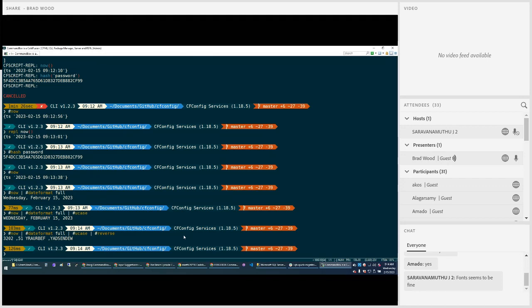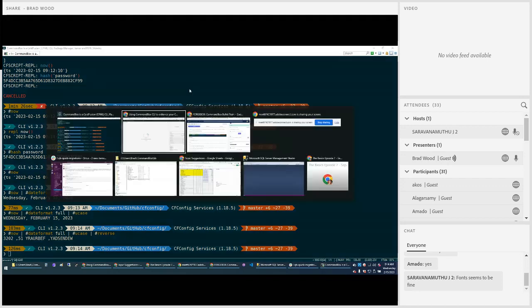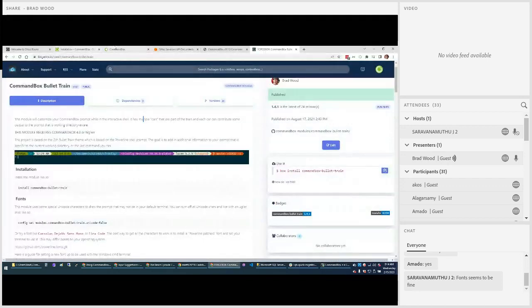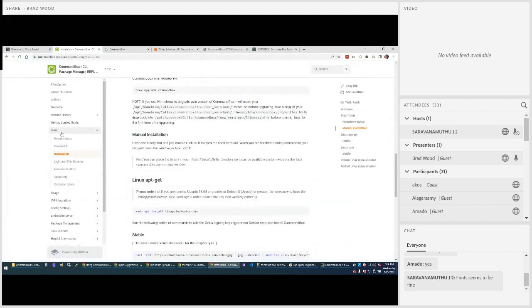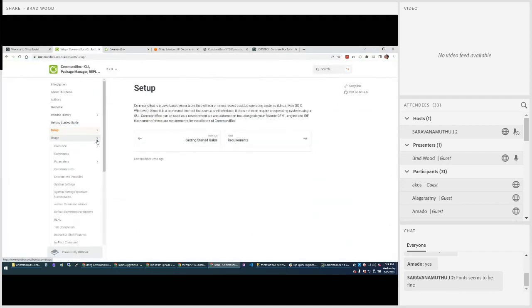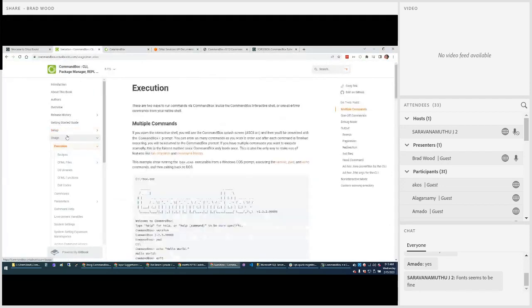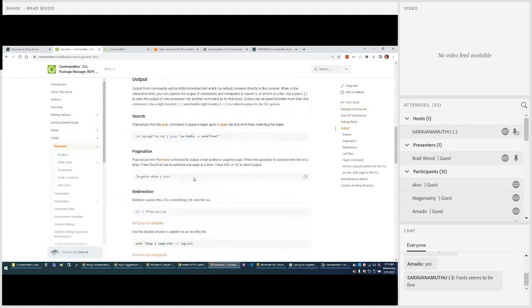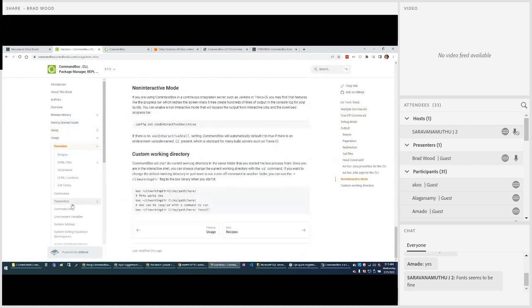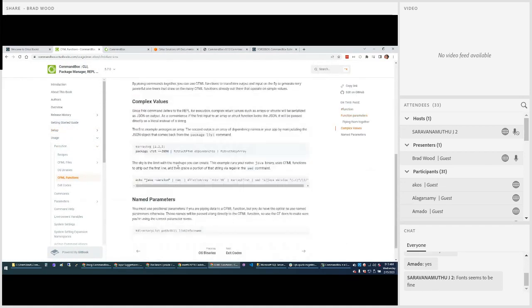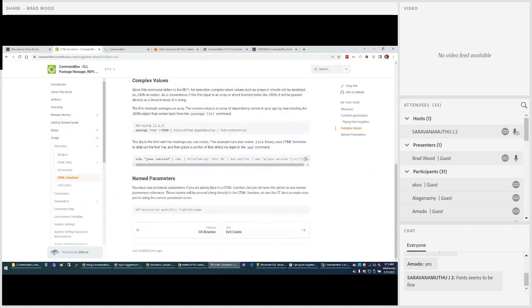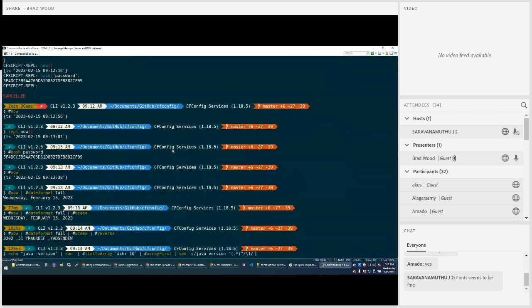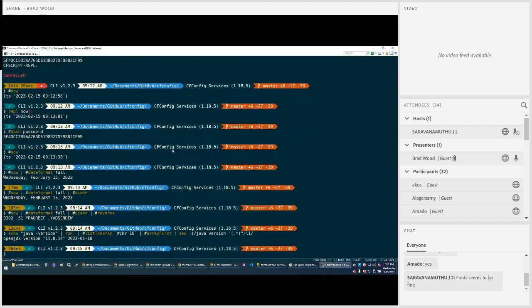Trying to think if I should show any other examples of this. Actually, I think I have one in the docs under usage, execution, that combines all three. Okay, here we go. This is crazy. What does this one do? Does it work? Hey. All right.